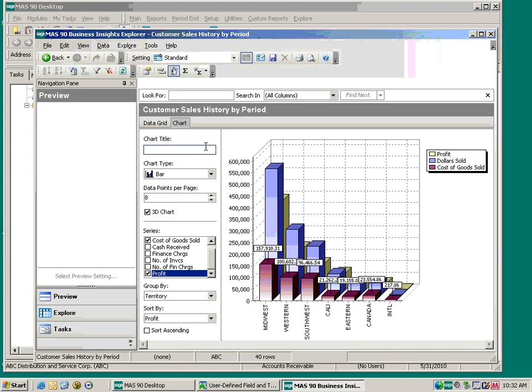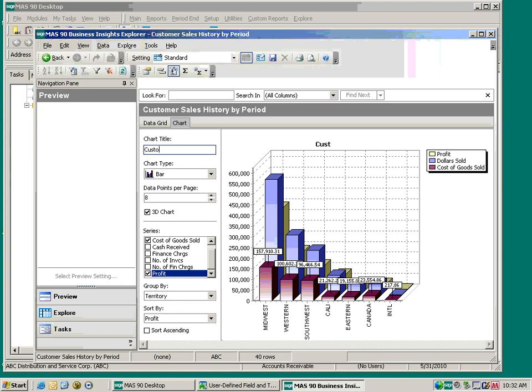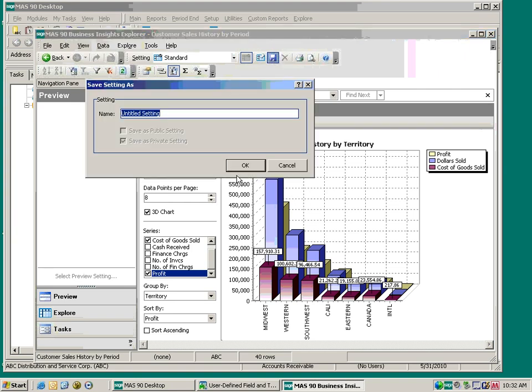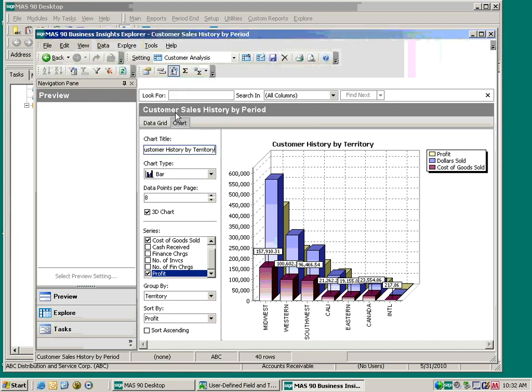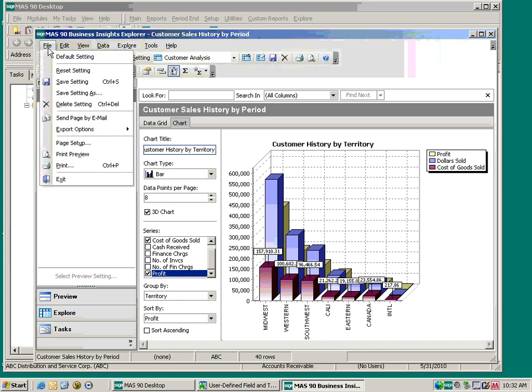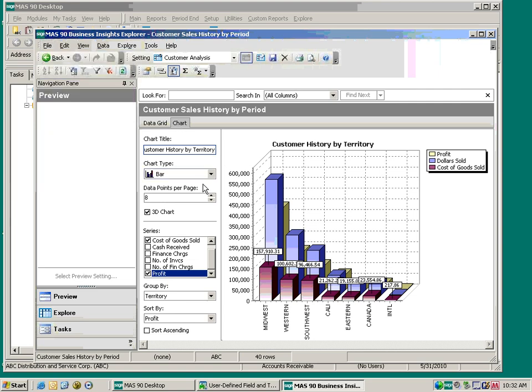Okay, I can give it a title. I can say customer history by territory. Okay, I'll go ahead and save this. And one other thing that I can do is set this as my default setting, so that when I come in here, it's always going to be here. It's always going to come to this particular set of data to save my settings. So I don't always have to choose the setting from the drop-down. So let me just show you what happens there.